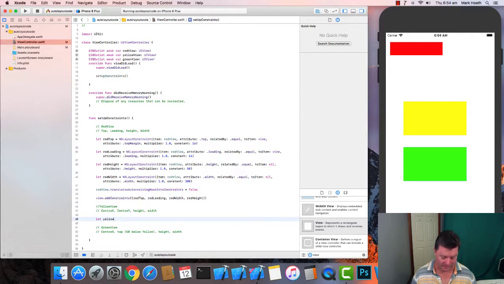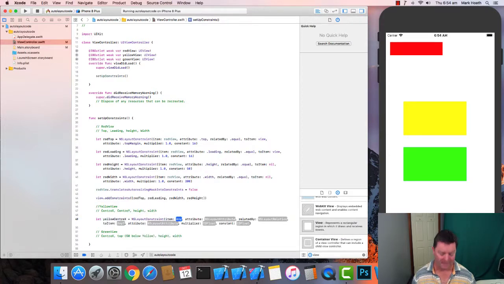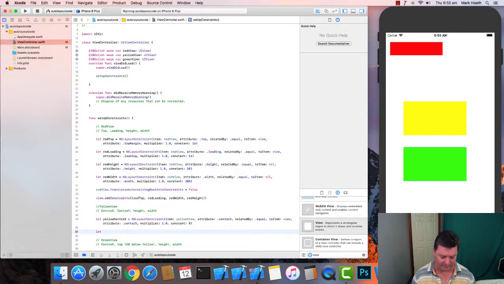Let yellow center X equal NSLayoutConstraint. The item this time is the yellow view. The attribute is dot center X, related by dot equal to the view dot center X. The multiplier is 1 and the constant is 0 because we want to be in the exact center. And then we do the same with center Y.